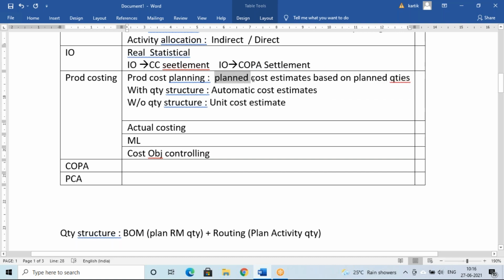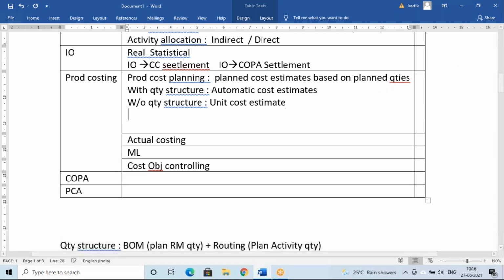Simple. So here, when you release planned cost estimate, they will become standard cost estimate. Release means they will be updated in the material master. So this is one function of product cost planning. In the product cost planning, based on planned quantities, we create cost estimates and we release them. When we release them, they will be updated in the material master as standard prices. So one of the functions of product cost planning is to create standard cost estimates and be updated in the material master. Okay. Now, yeah, this is planned cost, product cost planning.